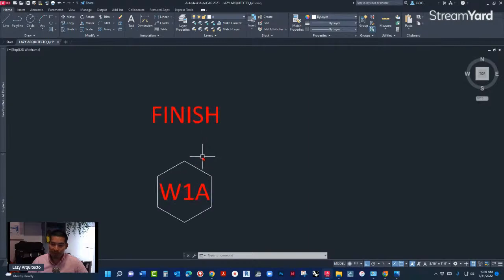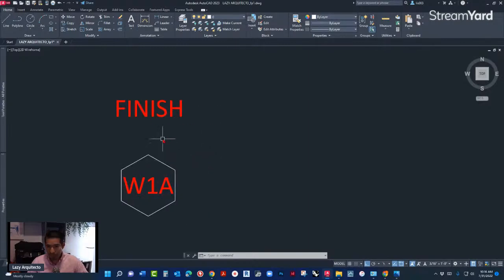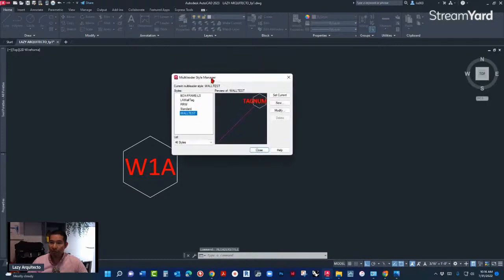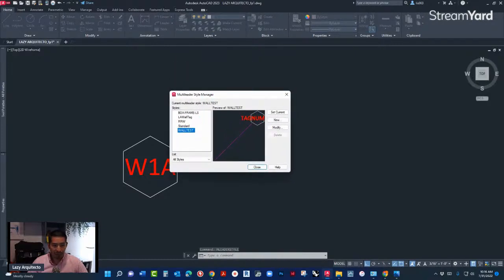And the way we did it was, of course, I don't need this anymore, so let me erase it. So the way we converted to a multi-leader was opening the multi-leader style, right? Multi-leader style. And then over here, but we have a question, so we can proceed.